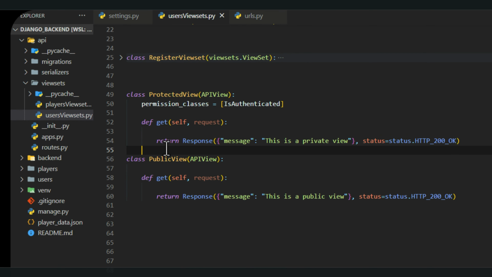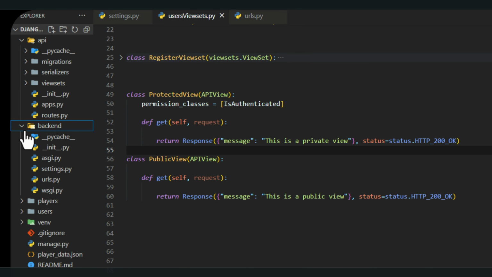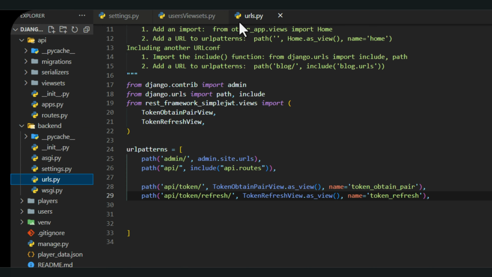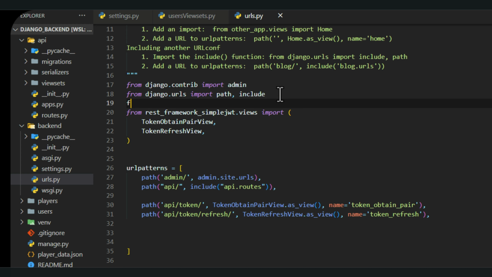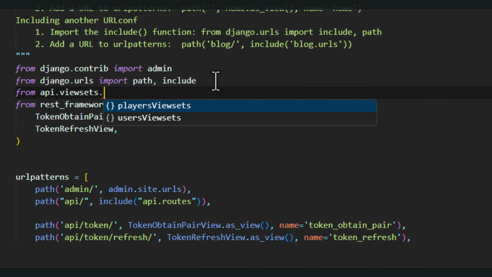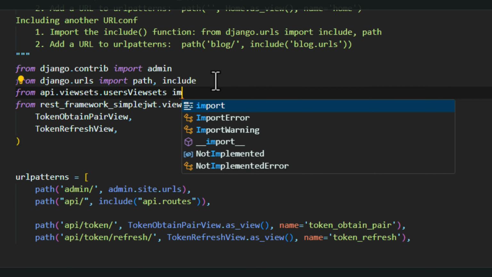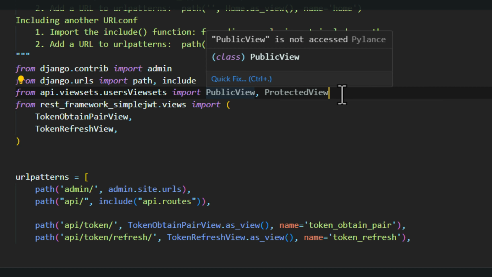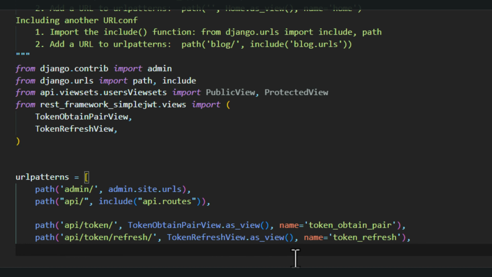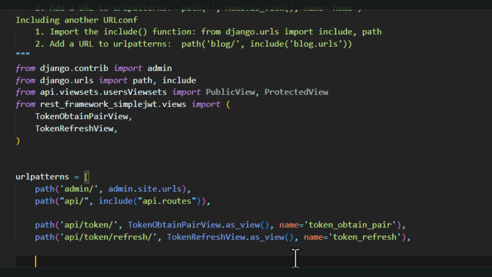So we are going to register these views in our URLs, in our main project's directory where we have our URLs. We are going to import them. So that's from our api.viewsets.user_viewsets import PublicAPIView and ProtectedView. We can create the endpoints for that.